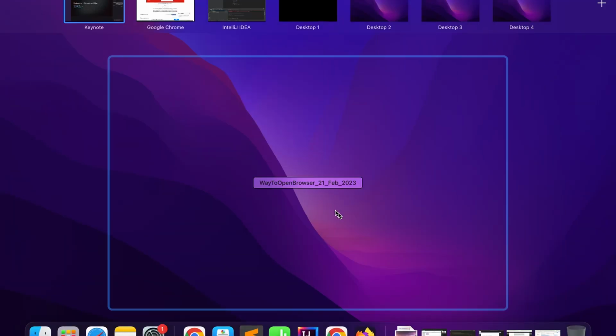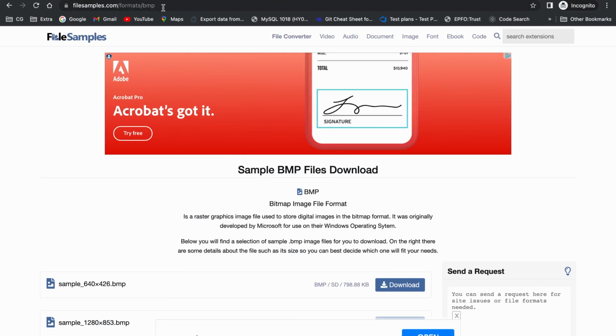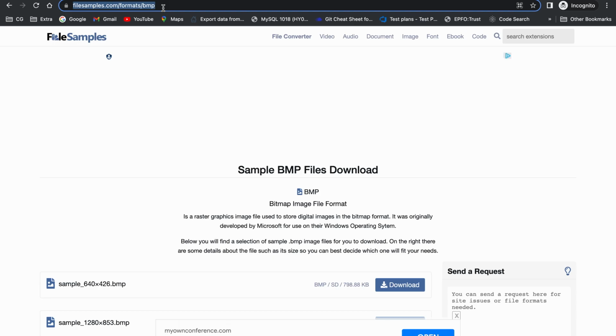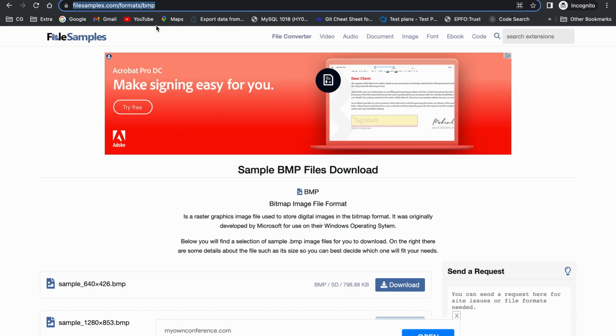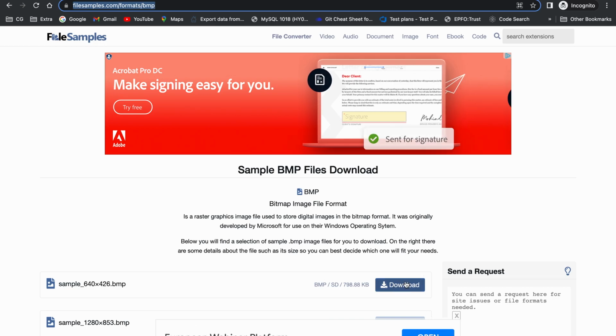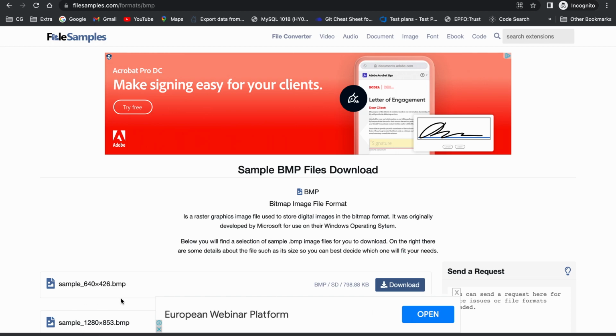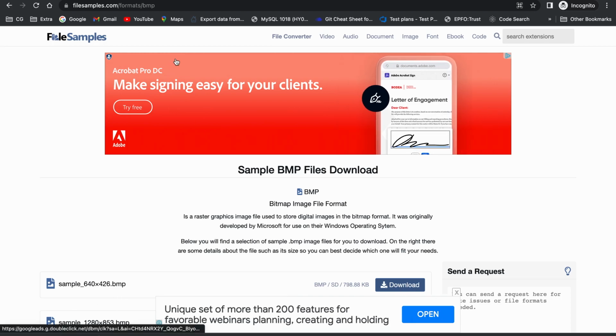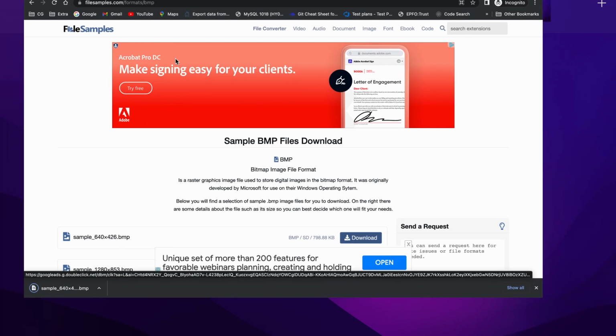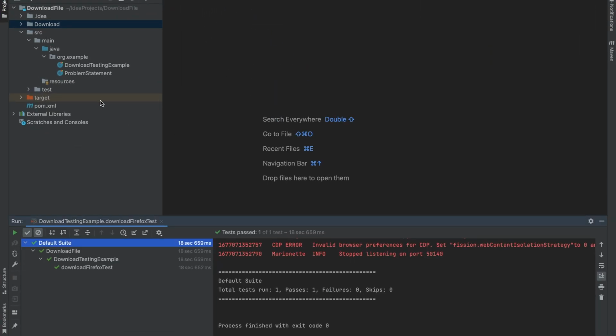So this will be the URL that I will hit and open in the Selenium script, and from here I will try to download a sample image file after clicking on this download. So now let's jump over to the automation part.